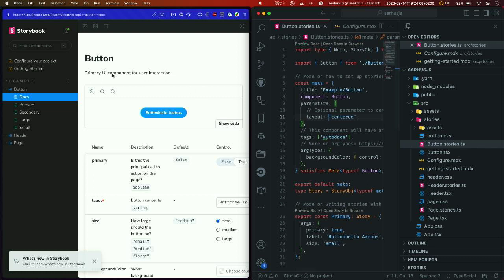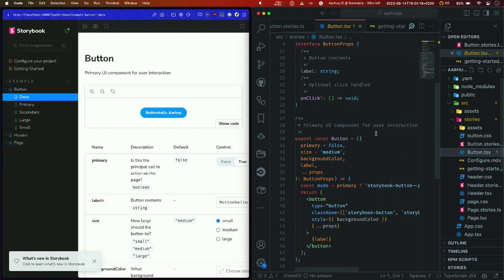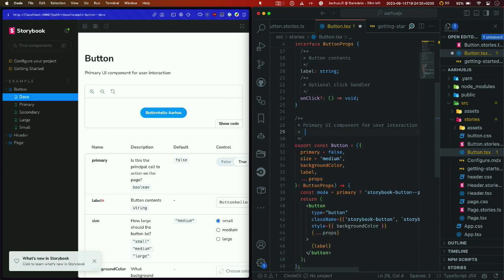So we see up here it says primary UI component for user interaction. And this description is actually pulled from the actual button component. So here, the component that's been built has a JSDoc comment that Storybook adds to the docs. We support Markdown, so you can do whatever. You can, I guess, add links and what you need.